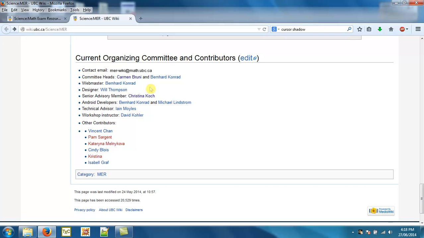You just email merwiki@math.ubc.ca to get in contact with the current contributors. Yeah, and that would work too. And UBC IT is the default in case all other things fail. Contacting one of these people will help you to get access to contributing.